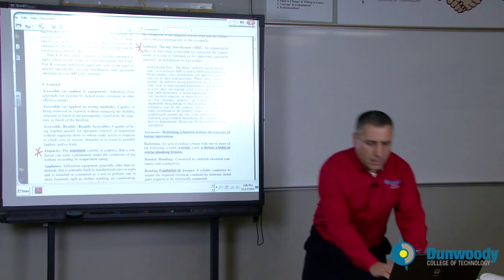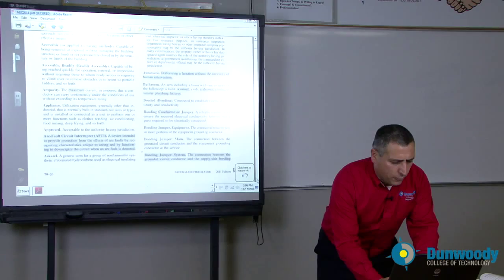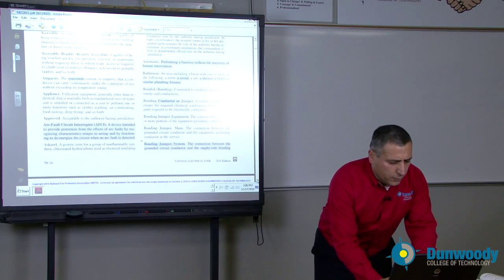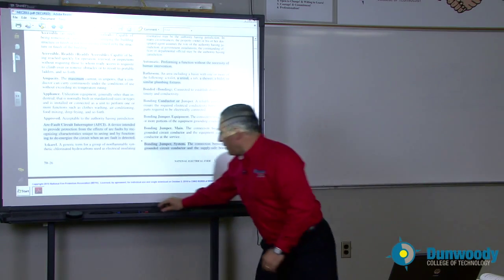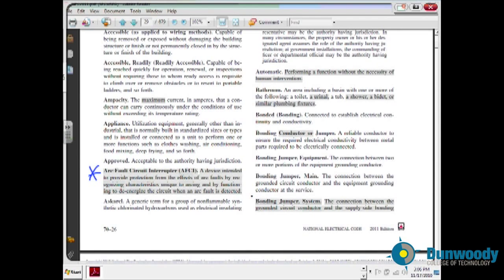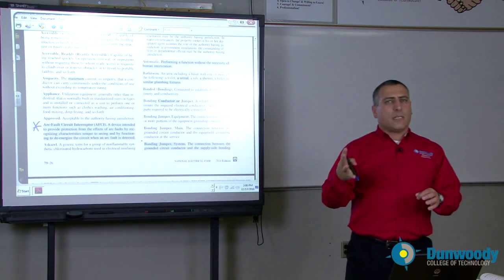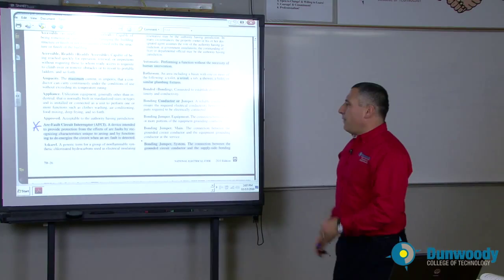Two topics, and the second one I'm going to highlight here is arc fault circuit interrupters. The arc fault circuit interrupter is brand new in 2008. Well, it has been for a while. But if you have an arc in a circuit, these are electronically designed equipment that senses that there's an arc and interrupts. You can see it's a device intended to provide protection from the effects of an arc fault.